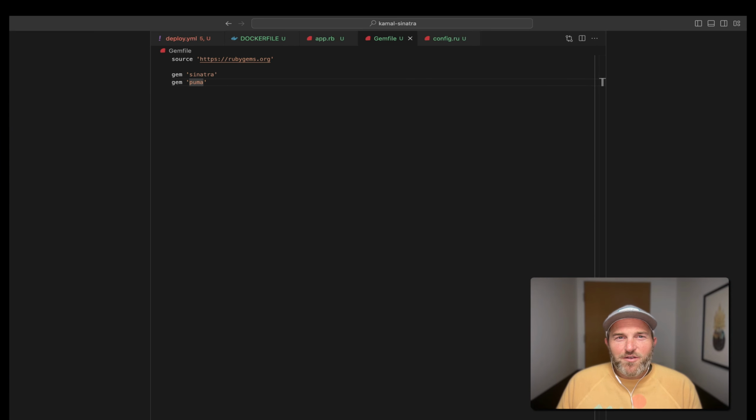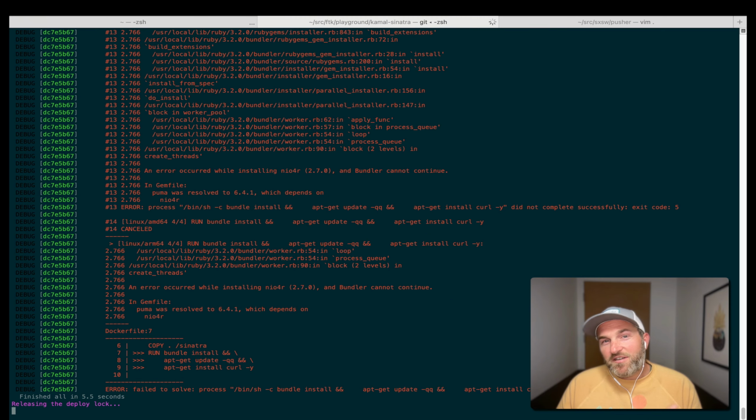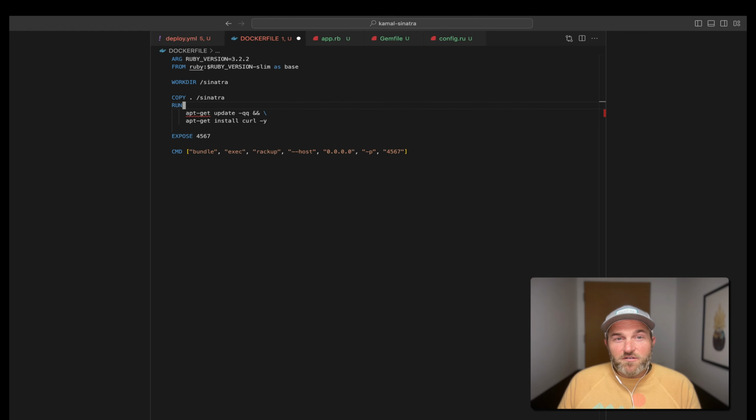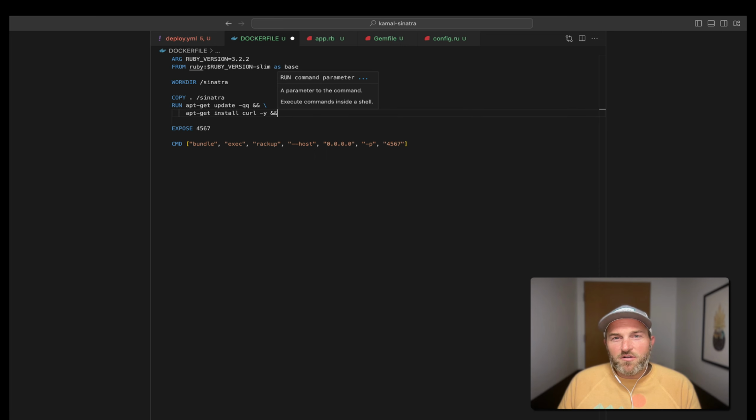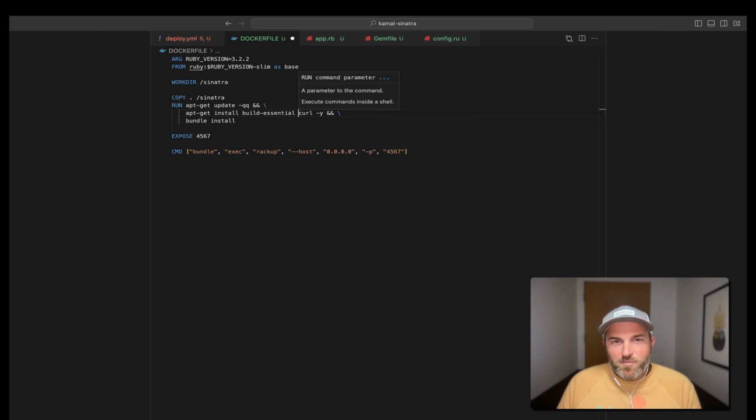And then running another kamal setup, and alas, Puma actually has native extensions that need to be installed, so we also need to add build-essential, which will give us all of our C bindings to install that. And while we're at it, let's go ahead and add in no-install-recommends just to try to reduce the amount of things that apt tries to install with our container. And ultimately, you want to make your final container as small as possible. It makes it easier to ship it around and also just nicer to deal with.